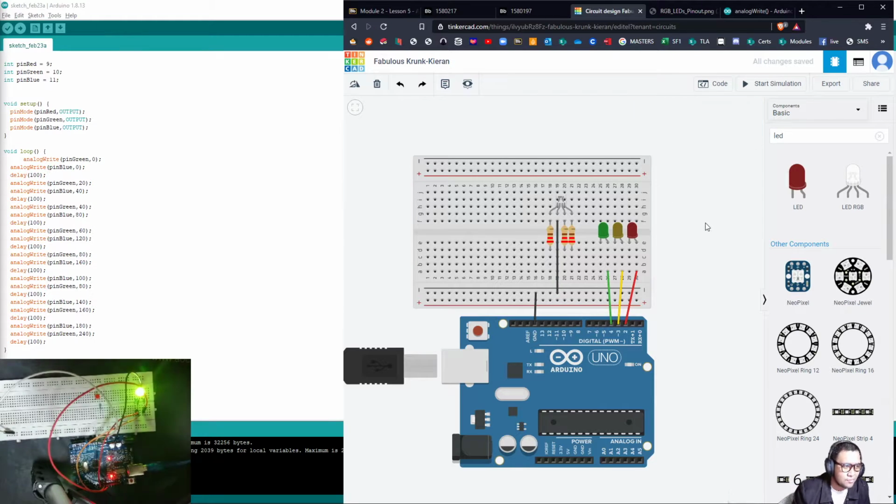Now, I want you to connect each of these colors to the PWMs 11 to 9. So let's say red should be pin 11 and assign it red color. Then this one is blue, which is in pin 10.